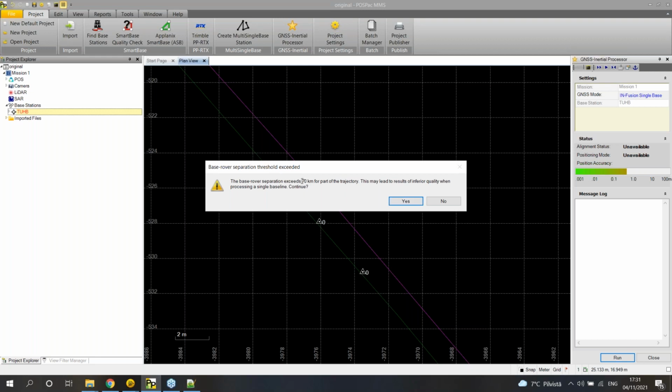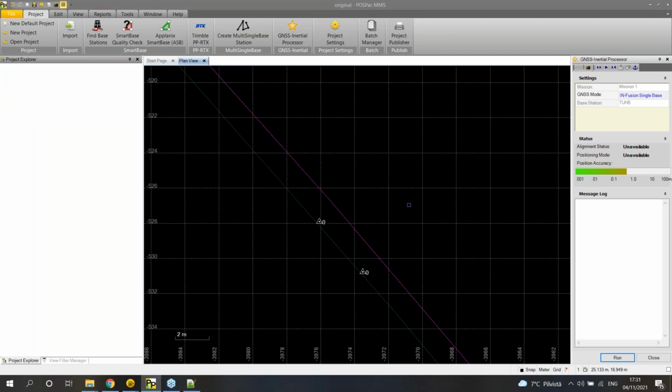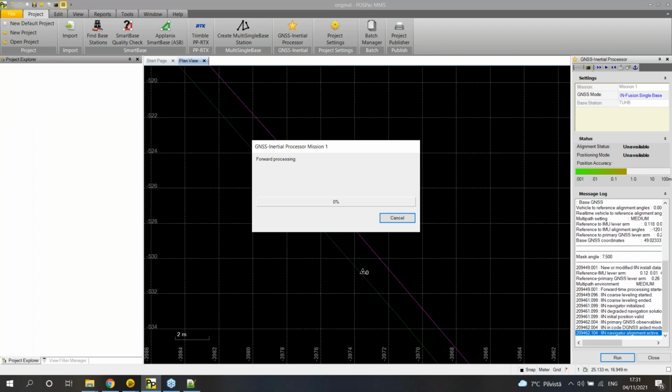Here you see as well that we have the base station too far away. Also, PostPack is complaining that it's too far away. So that's one of the reasons I explained earlier why the data was initially with quite a high offset from the ground control points. But yeah, PostPack can run there. That's okay.